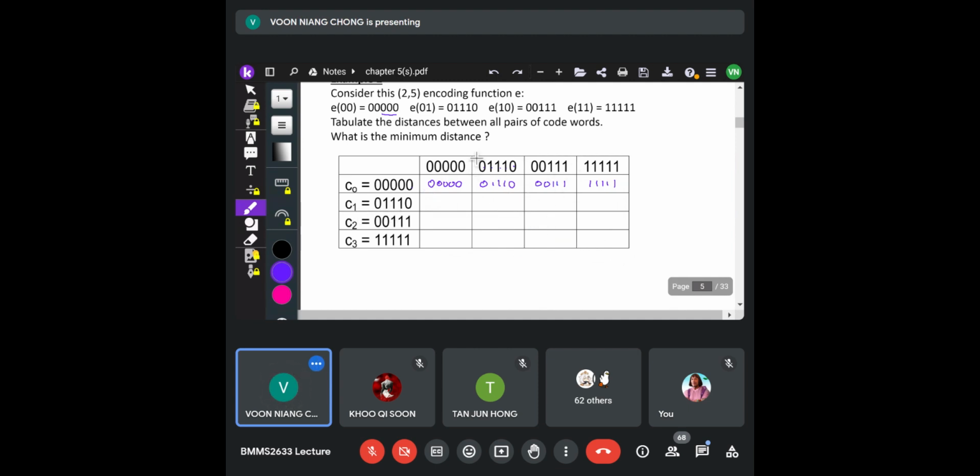This one is C1. So of course you will get all 0, because they are the same code, right? And then for C1 and C2 here, 0, 1, 1, 1, 0 exclusive OR 0, 0, 1, 1, 1. So what do you get? 0, 1, 0, 0, 1, right? And for this one, 0, 1, 1, 1, 0 with 1, 1, 1, 1, 1, you will get 1, 0, 0, 0, 1.